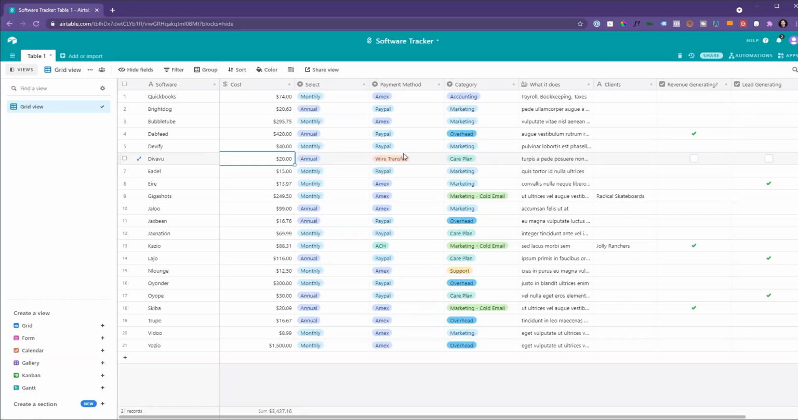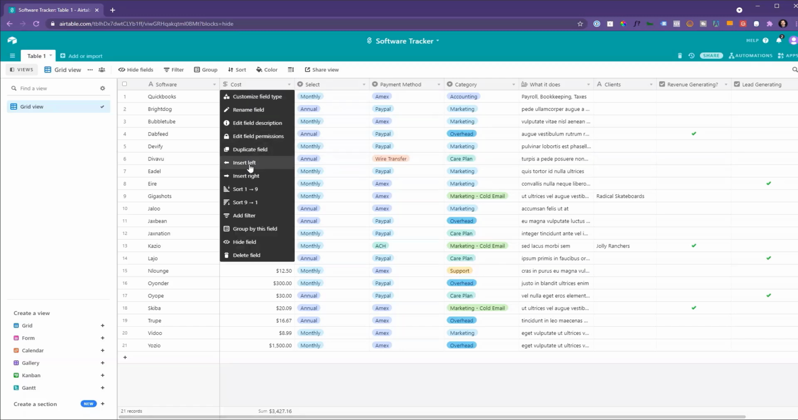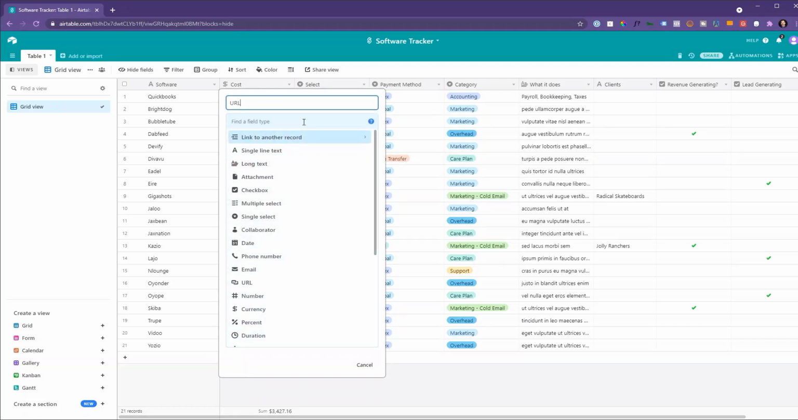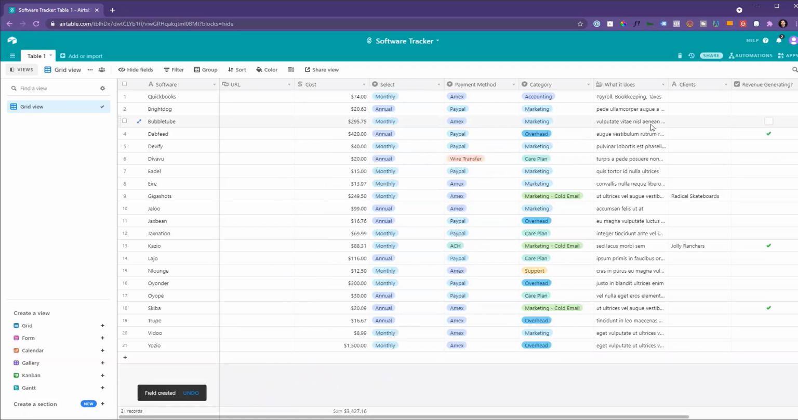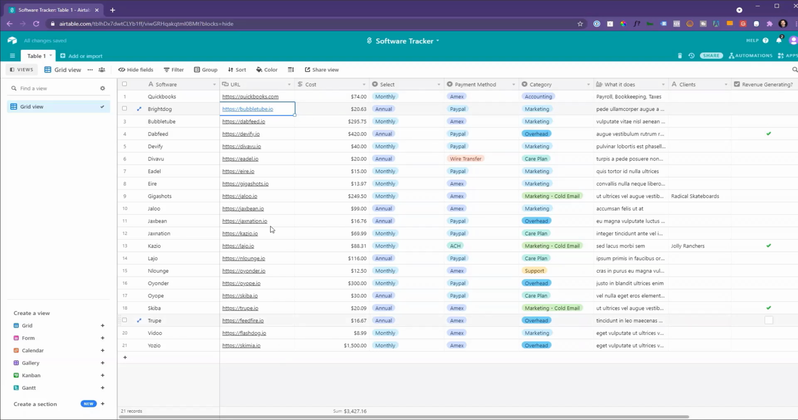Now that we have our data in here, I can see there's some more information that we need to store. For example, we don't know what the login URL is for each of these pieces of software. Let's add that as a new field to the left of costs. We're going to call this URL. It's going to be a URL field. And now we'll add the data. And one thing you might be noticing is that I'm just using fake information here to protect the innocent.